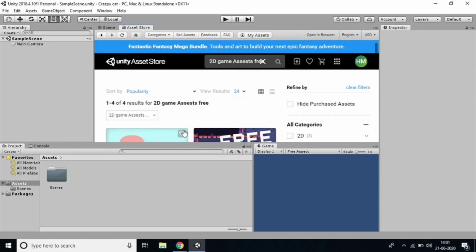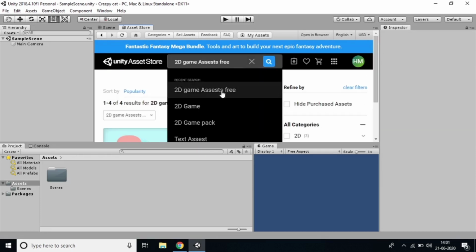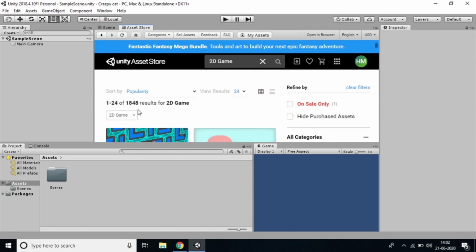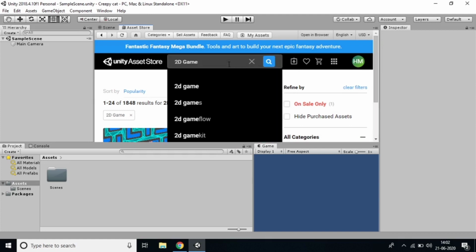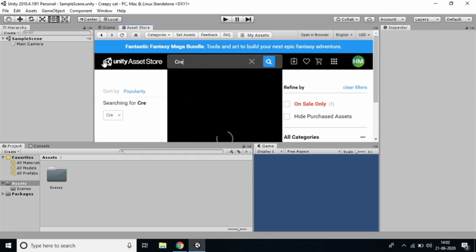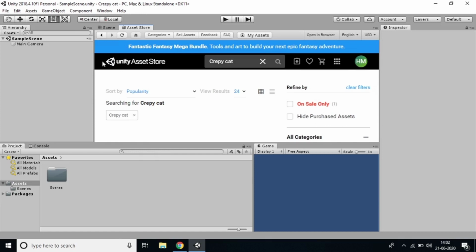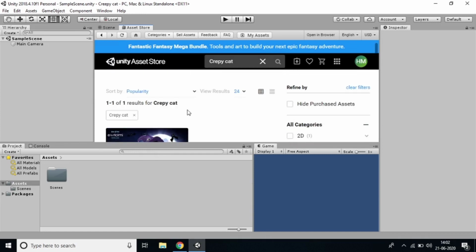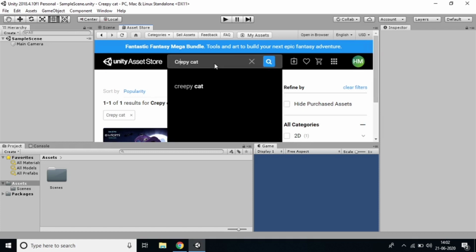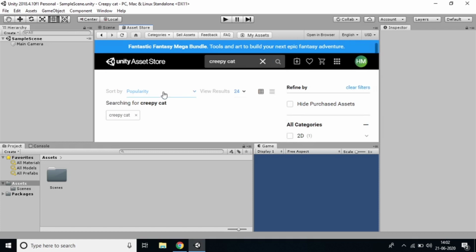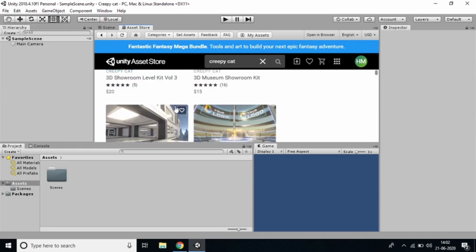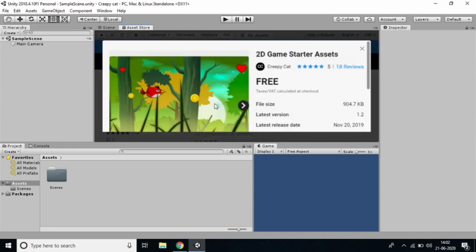Some assets are free, and some you have to pay money for, like $15 or whatever it may be. Now I want to download the Creepy Cat assets. It's a free asset. You can find the Creepy Cat. It's a 2D asset, you can see here. Just go to this. This is the Creepy Cat asset.